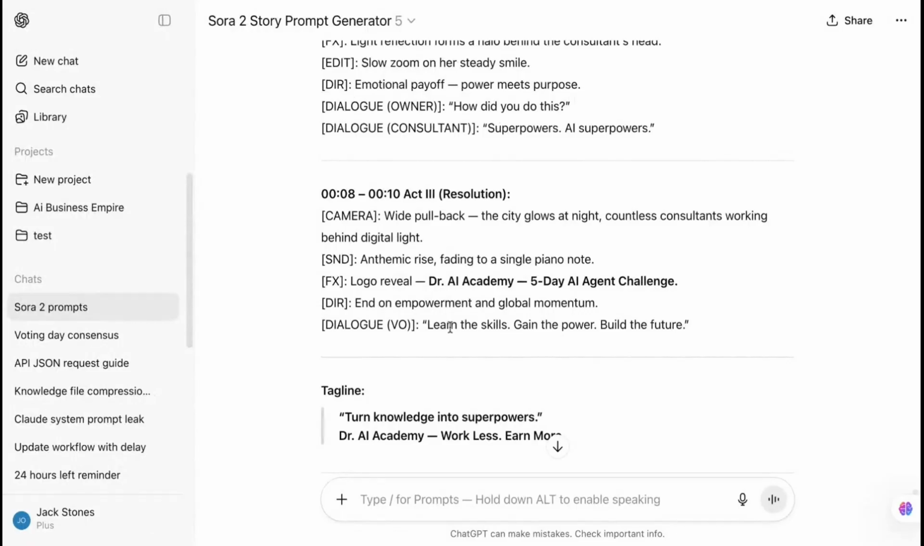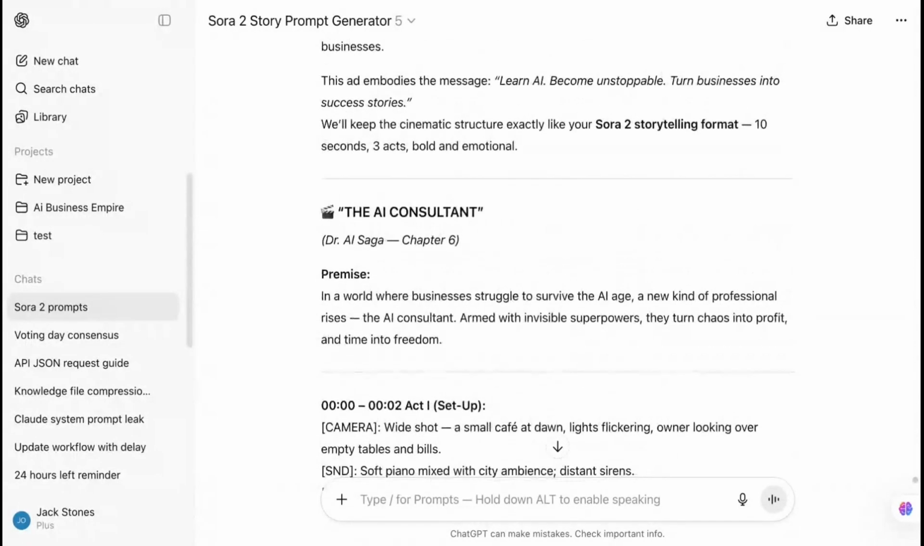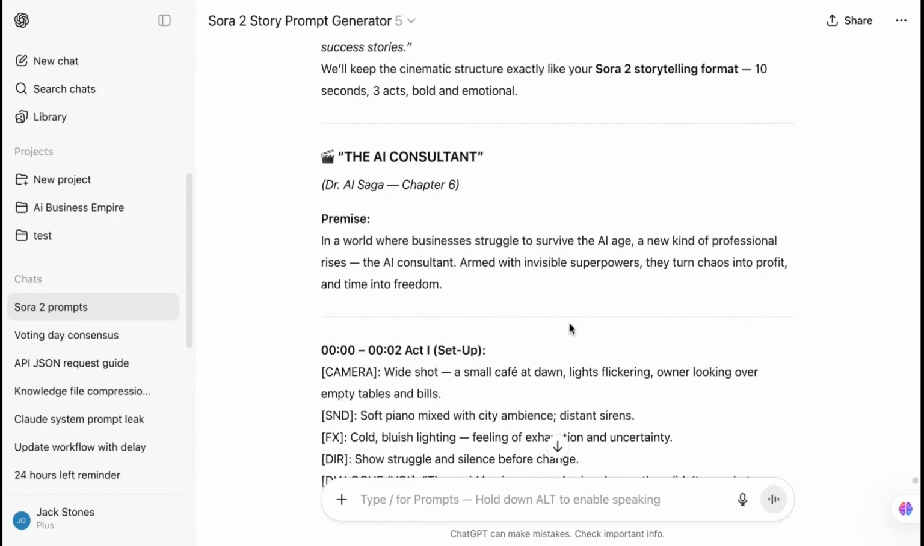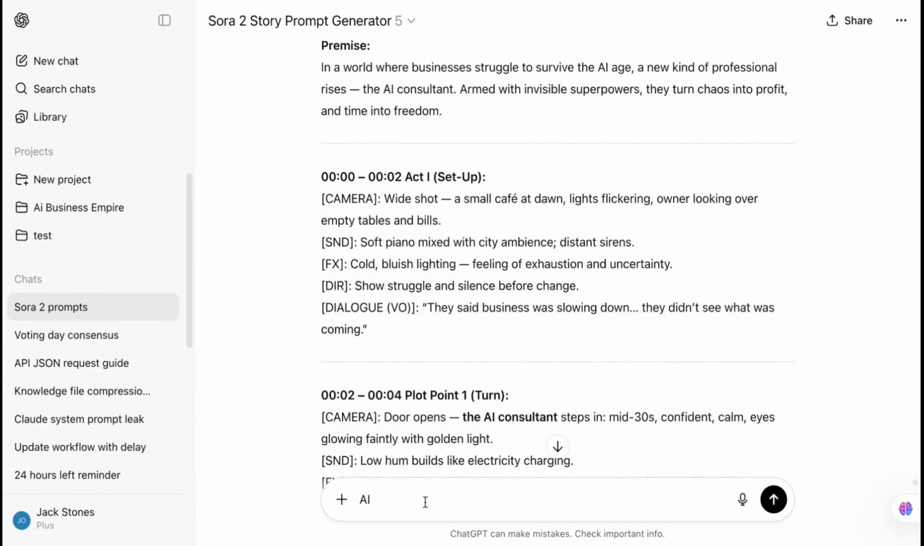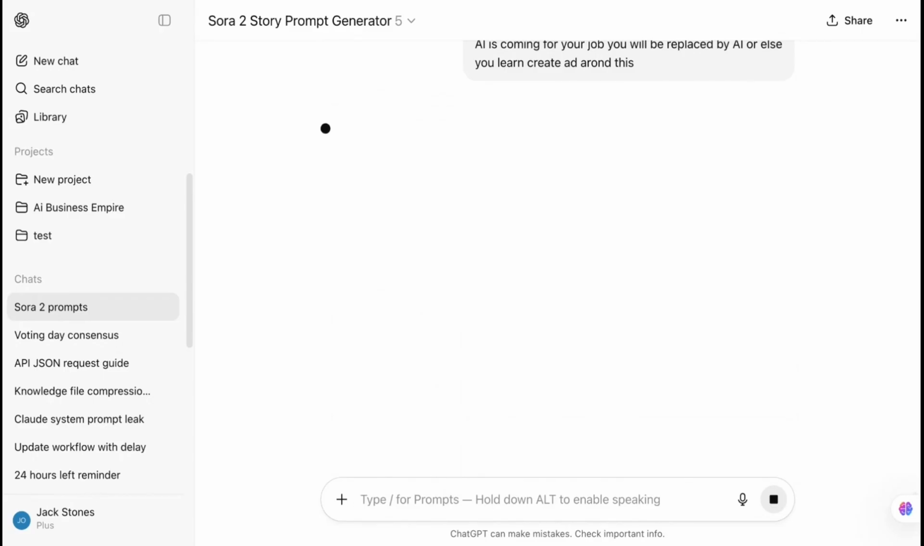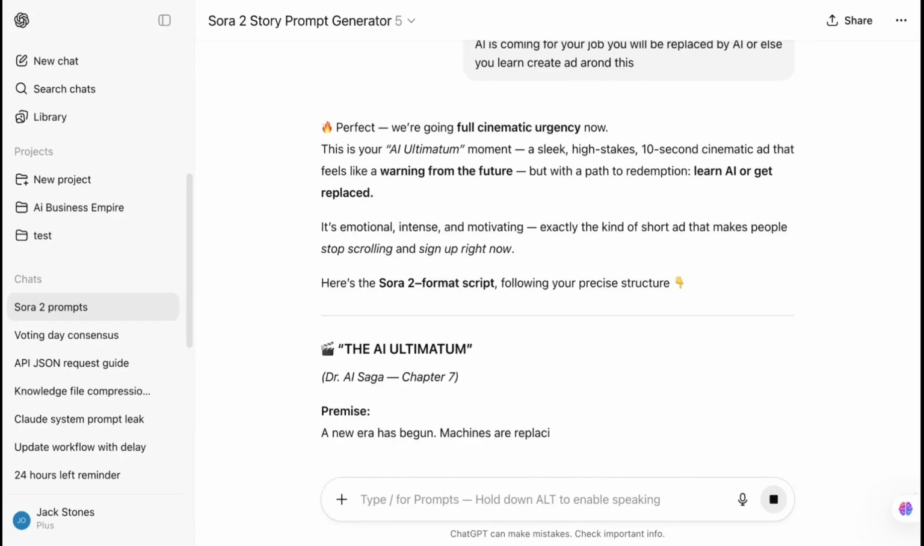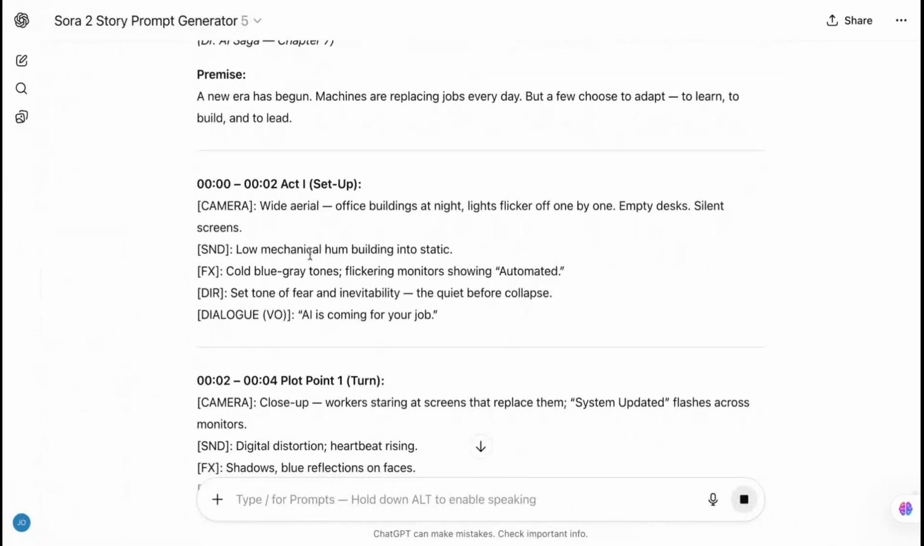So now that I've got a storyline, which I think this was one I was working on, Learn AI, Become Unstoppable. Let's say AI is coming for your job. You will be replaced by AI, or else you learn, create, add, around this. We're actually going to create a new one from scratch in real time. That way you guys can see the whole process. So first step is any large language model that you're going to create your prompt for the story.